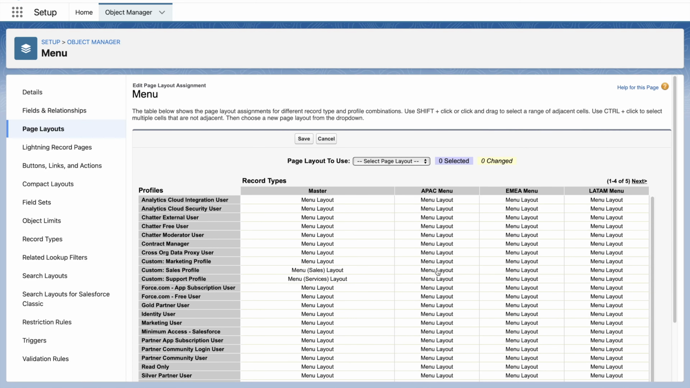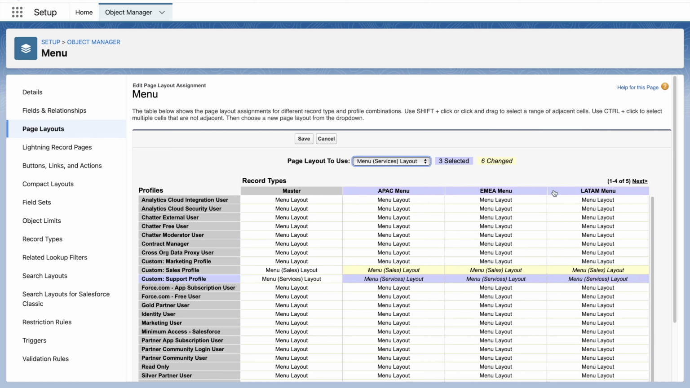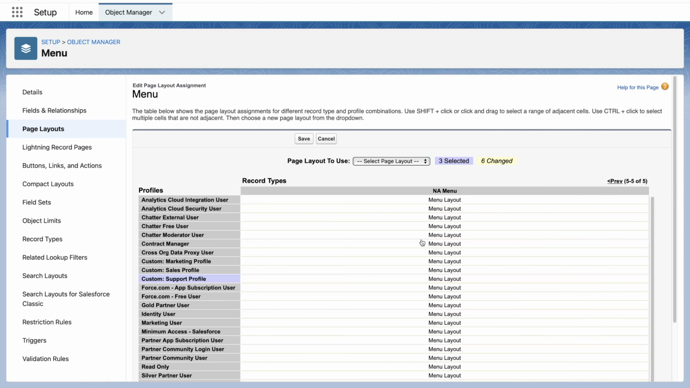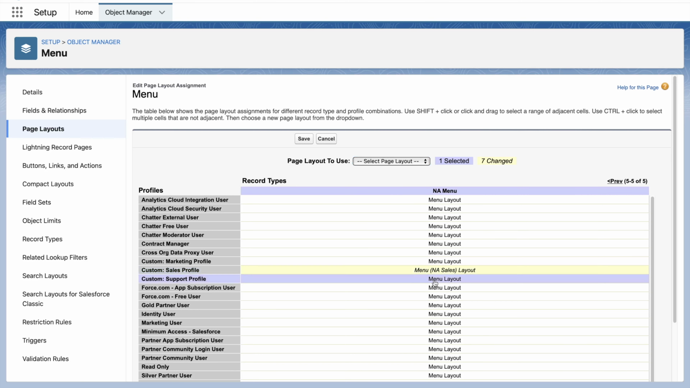For the new record types that we created, APAC, EMEA, and LATAM, let us assign the default sales and service layouts. Whereas for the NA menu, let us assign the NA sales layout, and for support profile, we will just go with this global services layout.